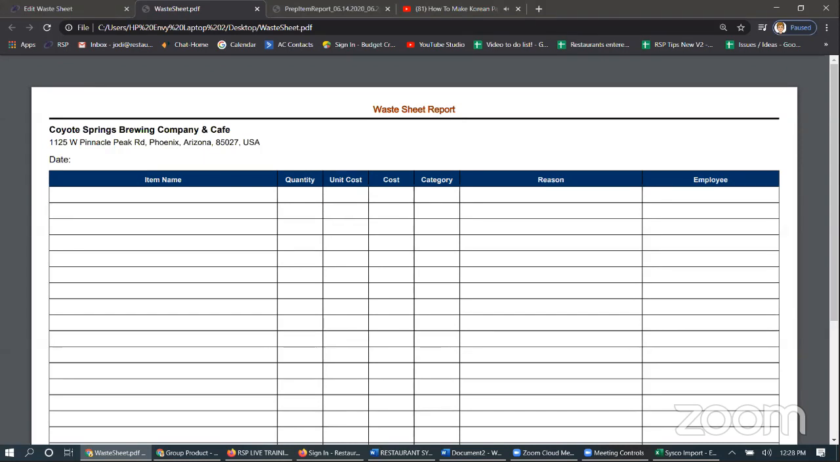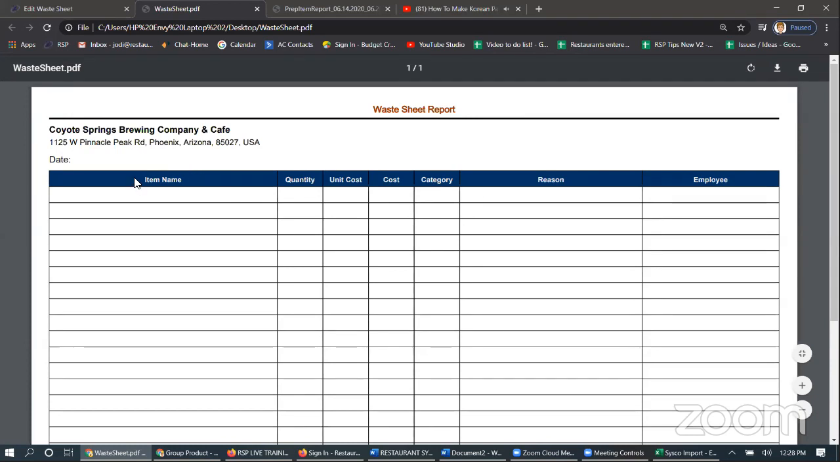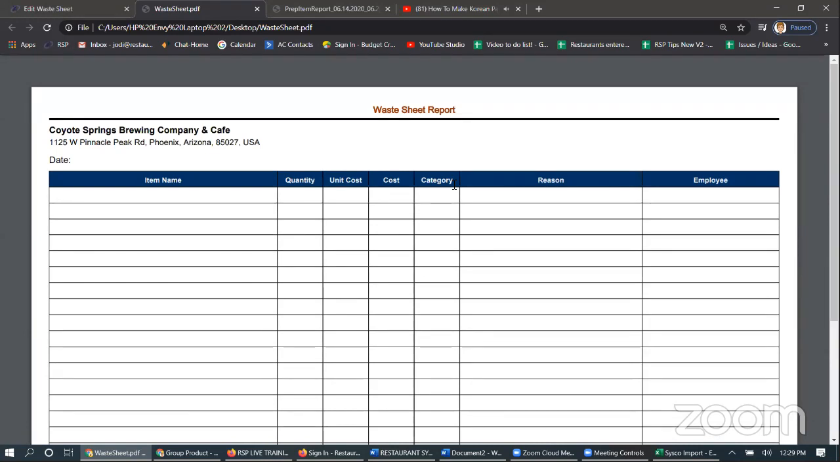Now, all they have to fill out as a staff is just the item name, the quantity if it's greater than one, the reason column, and then the employee column. So when they're writing down the employee column, just make sure you explain to every single staff member that they're not in trouble. It's just for training purposes. So if I burnt the same cheeseburger 5 days in a row, I probably need to be retrained.